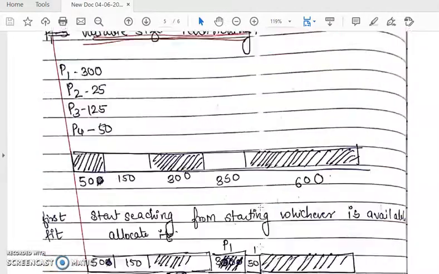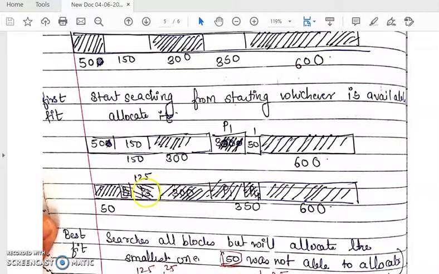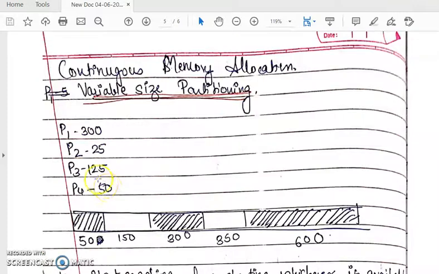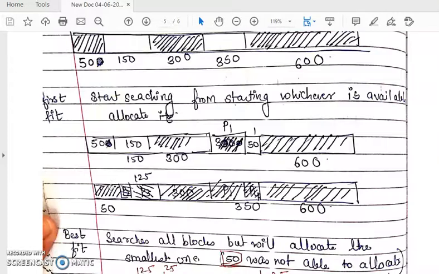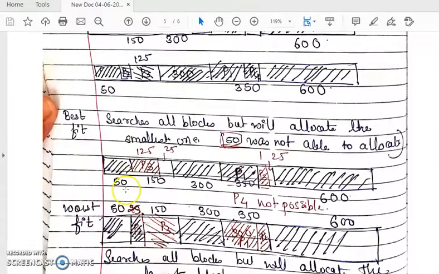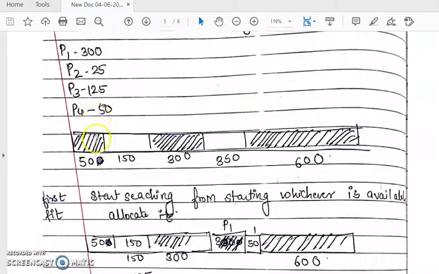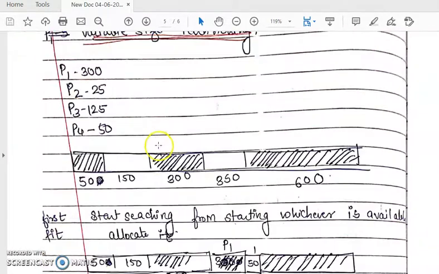The third one is 125. 125 will be allocated here, the smallest one but enough for it. And P4, 50: I'll not be able to allocate 50. So I'll say P4 is not possible. So best fit is the worst algorithm for my variable size partitioning.